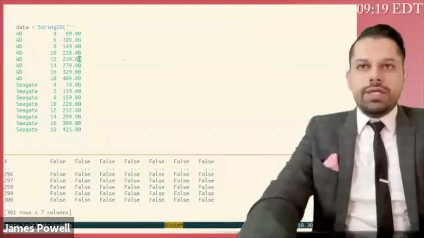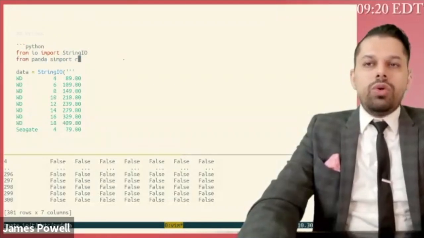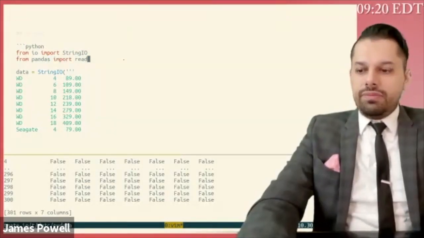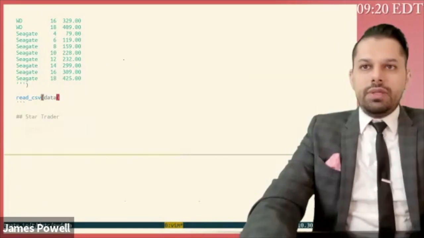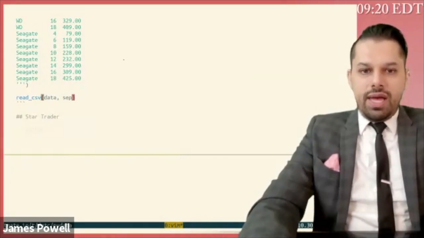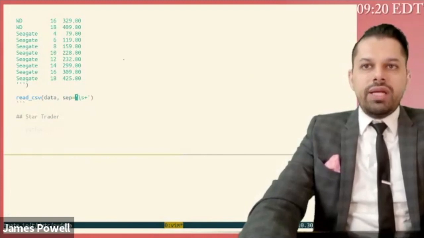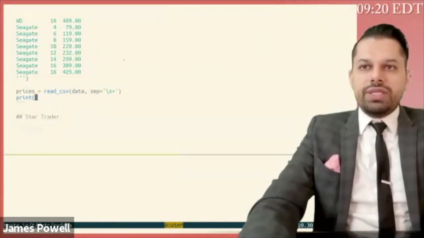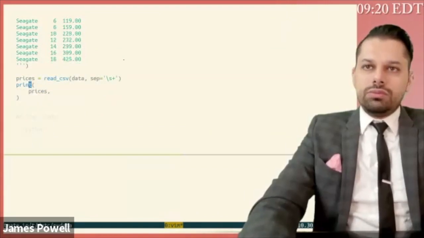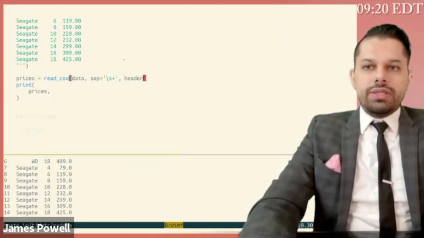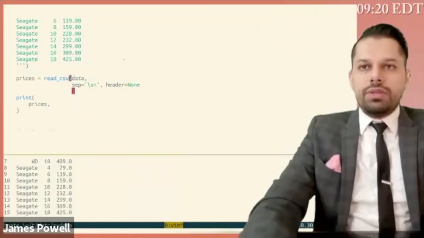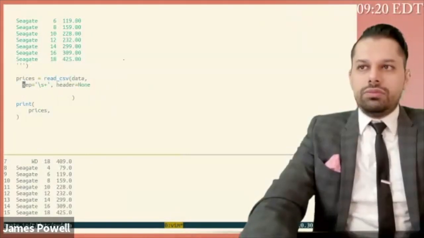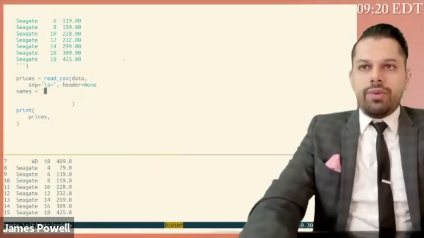And so what we'll do is we'll take this raw data and read it in using read CSV. The separator for this data is just the regular expression separator, any number of sequential spaces. Let's print this out as we go. There's no header on this, so let's title the columns. That'll make our life easier. The columns are the manufacturer, the size, and the price.